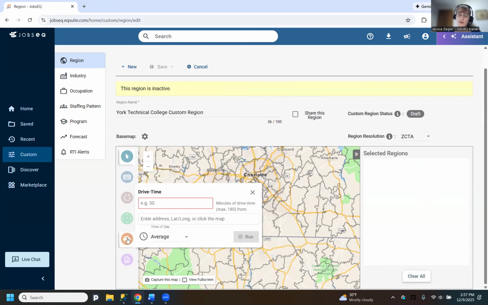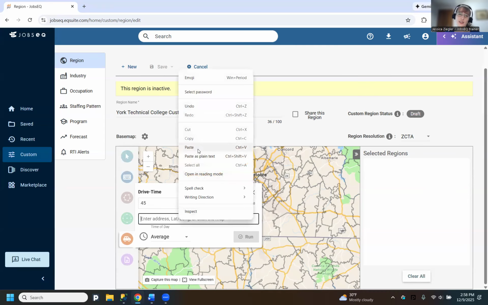Another option is creating a region based on a drive time. So if you wanted to look just at a 45-minute drive time around a specific point, because maybe your students will only work within that 45-minute drive time of their address, for example, you can use an address or latitude, longitude, or click a point on the map for that central location, such as the address of your school.